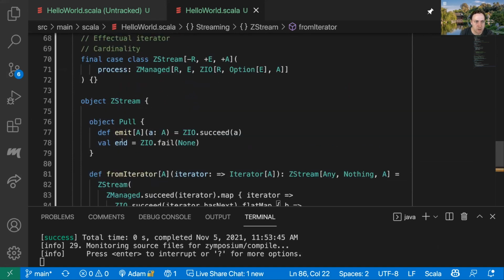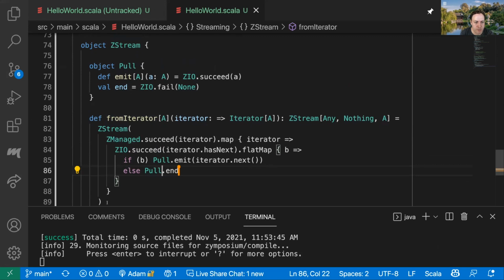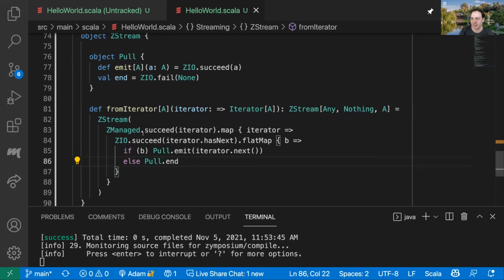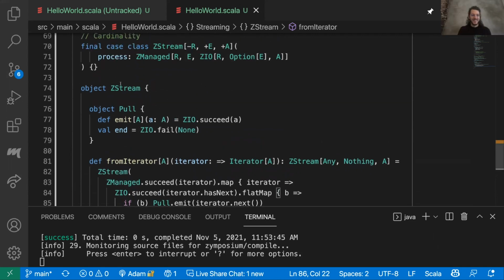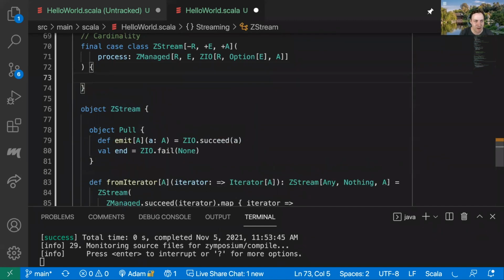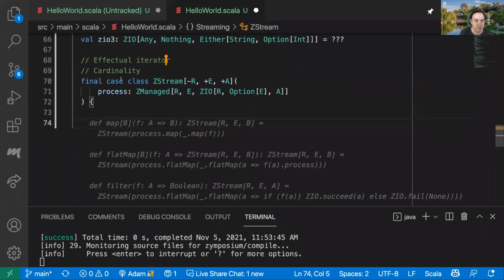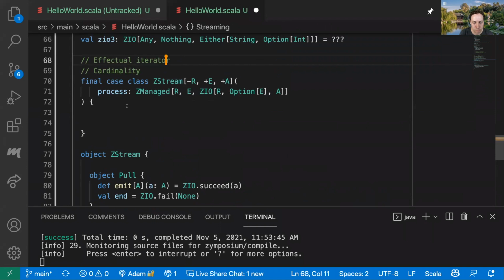So I think another good operator to implement here would be something that's actually going to run this stream, because then we can start to do some things, show some examples, and make this a little bit more interactive than just code. One of the things that becomes a little bit different with a stream versus with a ZIO is that there are different interpretations of what it can mean to run a stream.